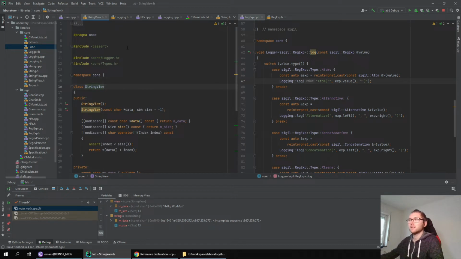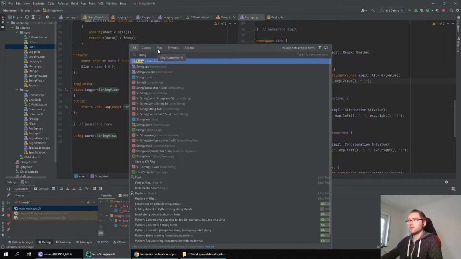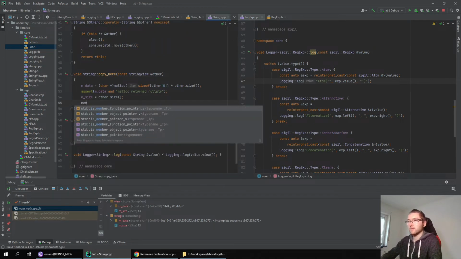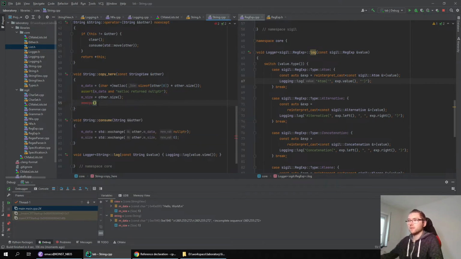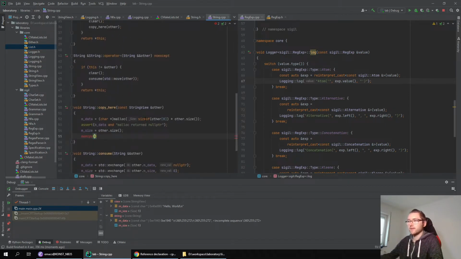So I allocated memory, but I didn't copy anything. Let's have a look at our string class again. So we allocate memory, but we don't copy anything. So let's memcpy. Where's memcpy defined? So we copy to data. We're copying from other data, and we are copying bytes.